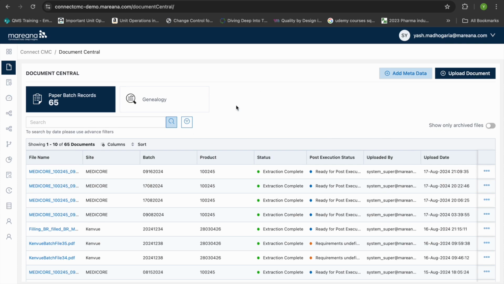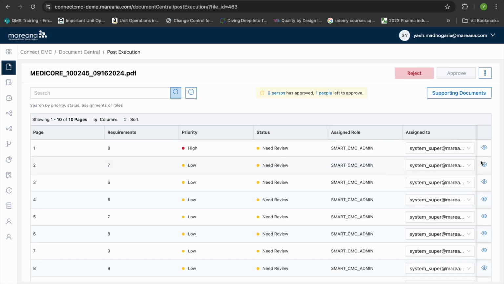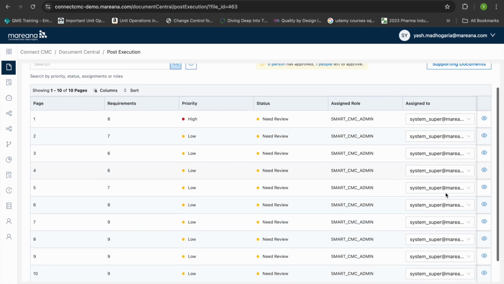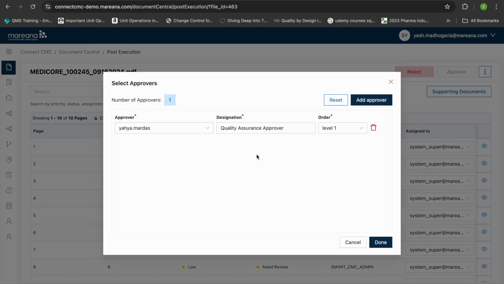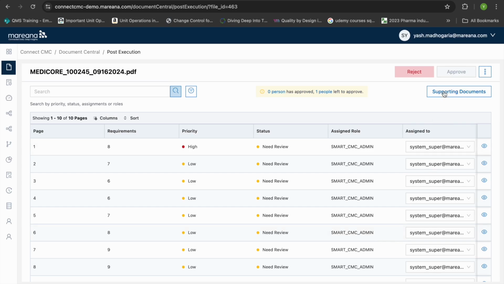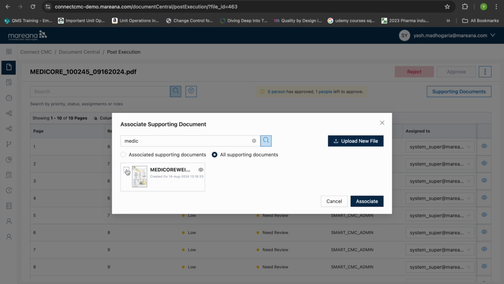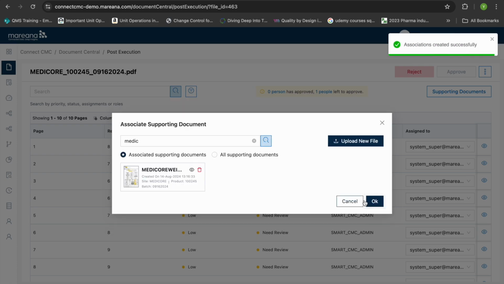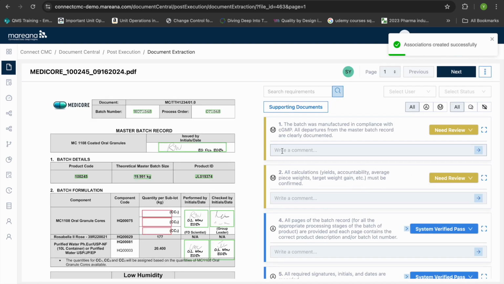Now that the extraction has been completed, we are ready for post-execution. So the first step will be to associate all of the requirements with who is signing off on it and seeing who will be doing the final QA approval of the document. I will now be putting in the supporting document for the weight slips that we used in this batch record. Any form of supporting document can be attached to these batch records.